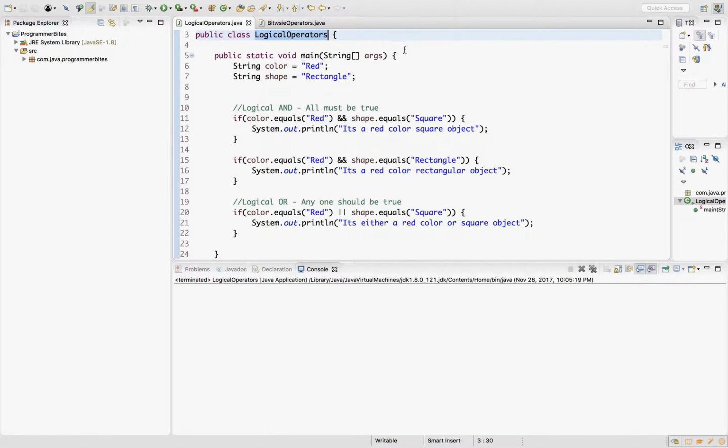Logical operators. In this program, we have two string variables, color and shape. The value red is assigned to string color and the value rectangle is assigned to string shape.